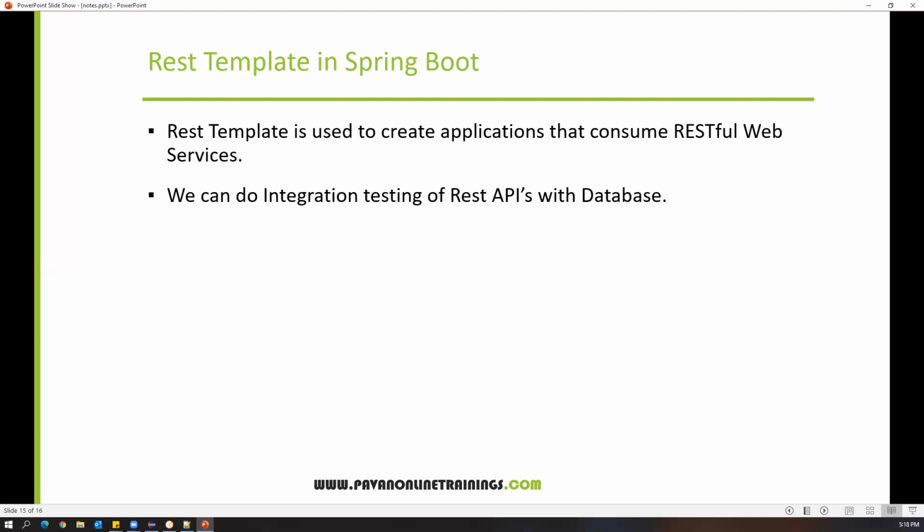Normally when you send a request to a REST API, it talks to the service, the service fetches the data from the database, and the data is provided back to the consumer, right? This is the actual process that happens. But here we are mainly focusing on integration testing: how the REST API talks to the database, how the data is fetched from the database, and whether the API is properly giving the data from the database or not. That is the integration part which we are going to test by using REST template.